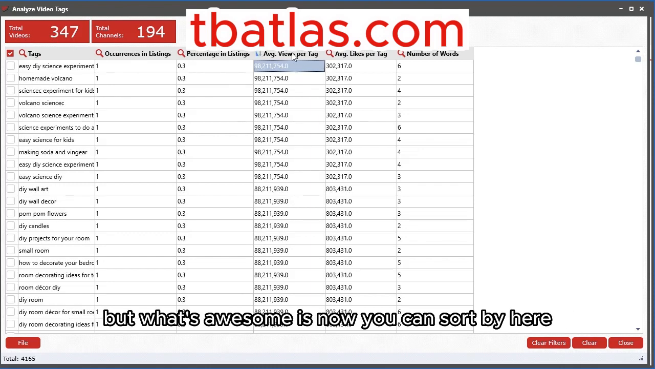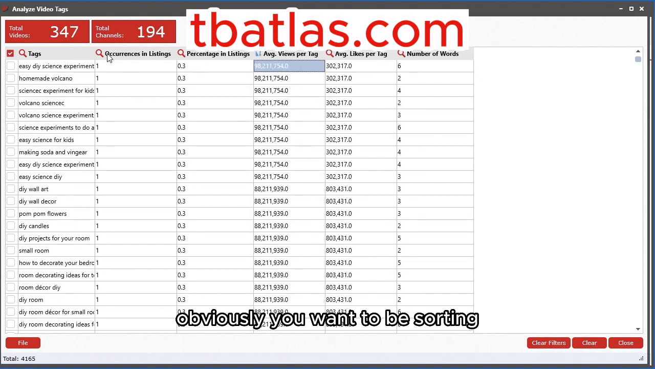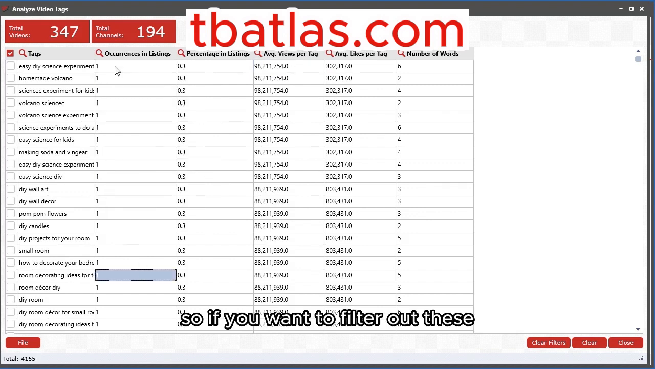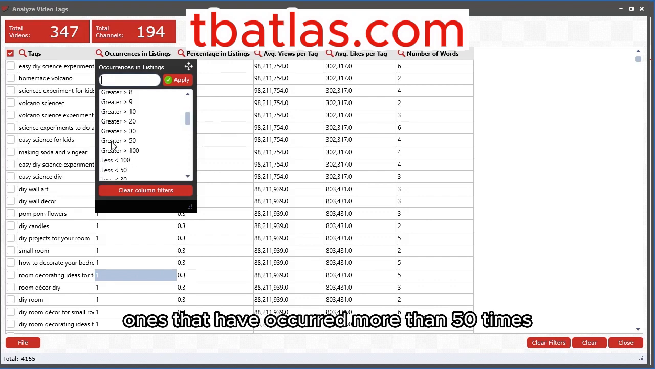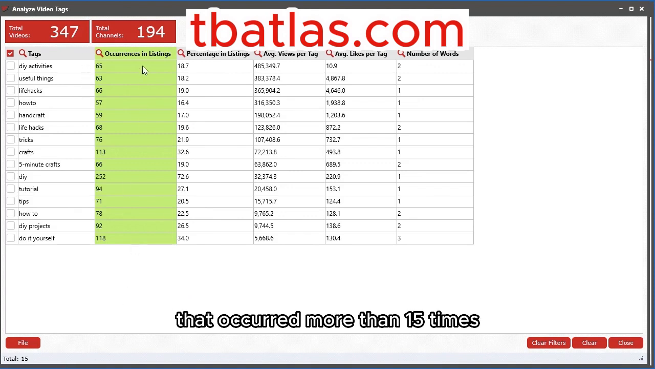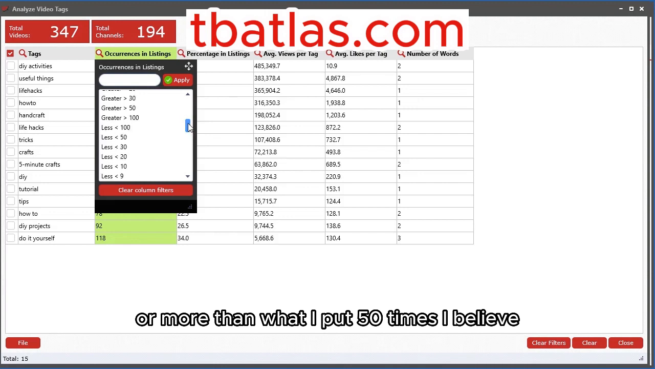But what's awesome is now you can sort by here. Obviously, you want to be sorting, so let's take a look at the occurrence. If you want to filter these, you can click the little search button, bring up the quick filters, and now let's look at ones that have occurred more than 50 times. So now we're left with 15 tags that occurred more than, what did I put, 50 times, I believe.